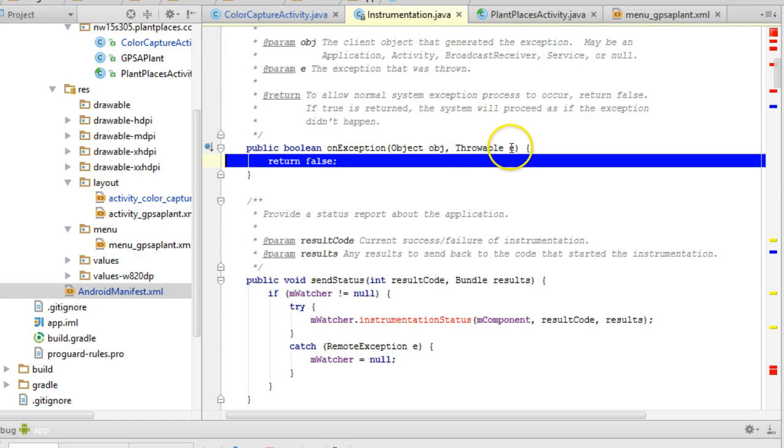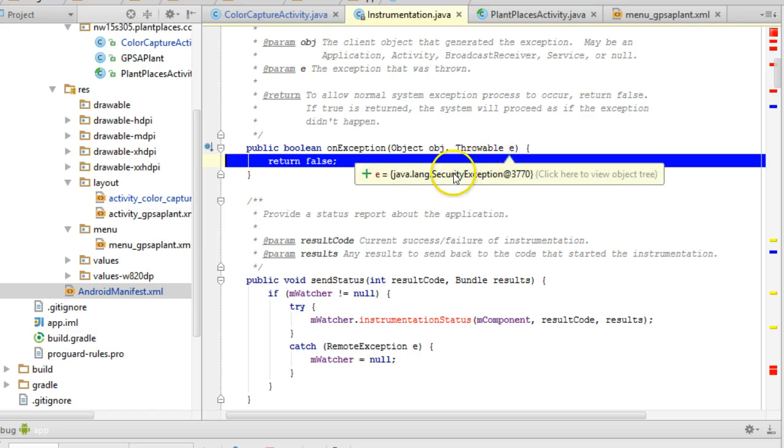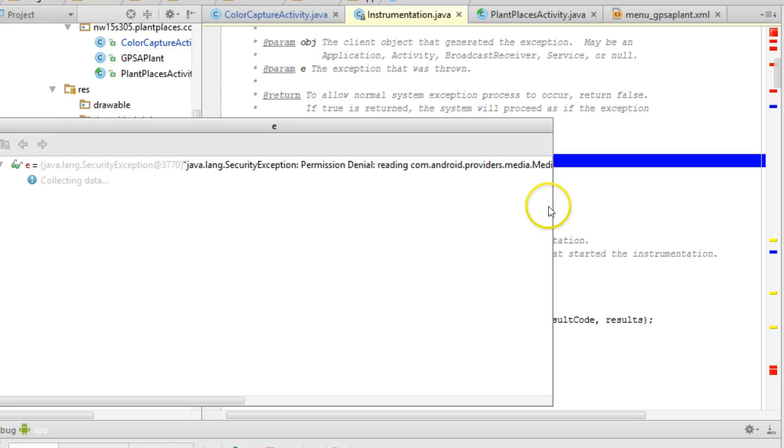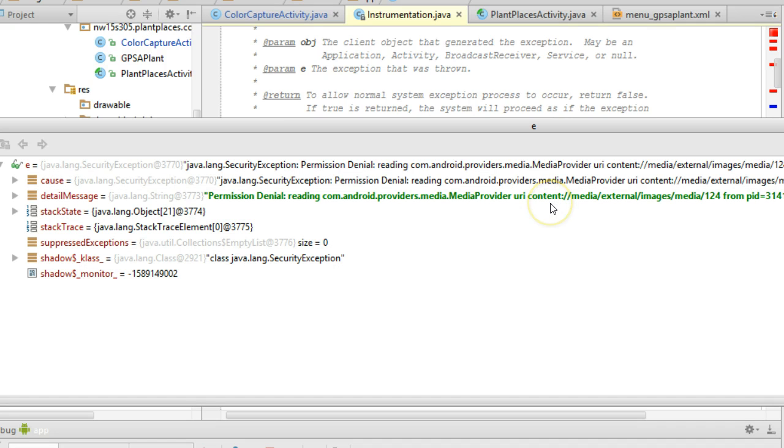Here's the important part. I want to mouse over this E. A little plus is going to come up, and if I can hit that plus just right, we're going to see the message that appears. And the message that appears is java.lang.SecurityException, permission denial, read external storage.